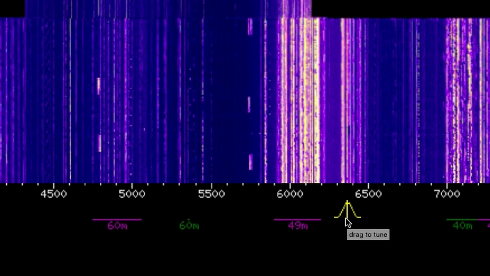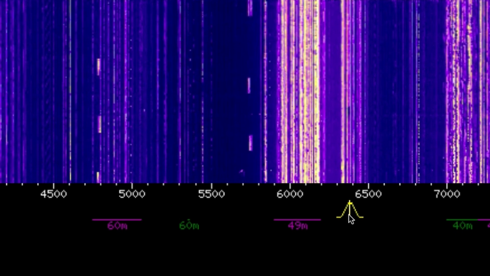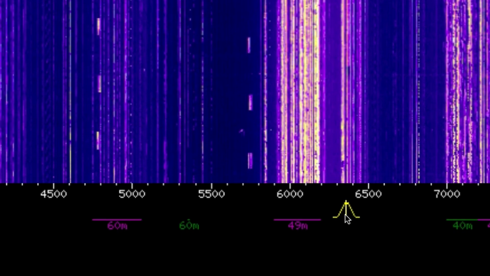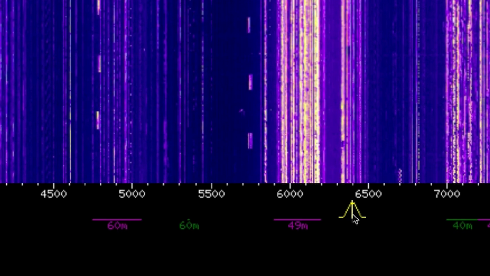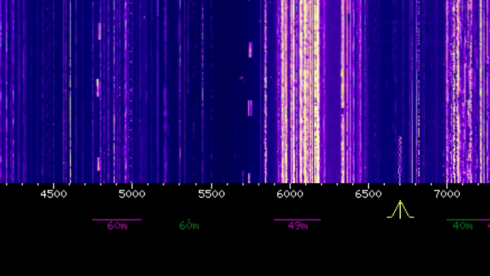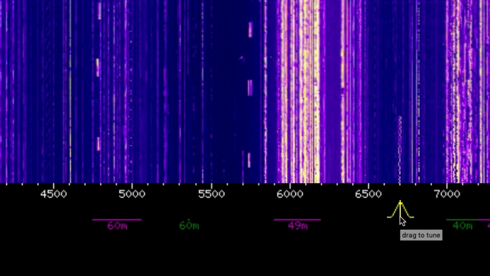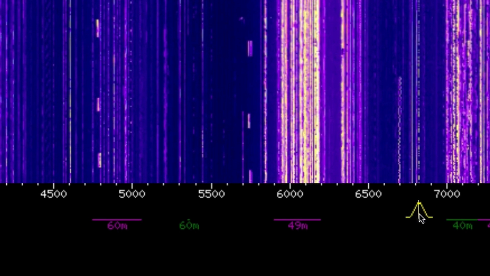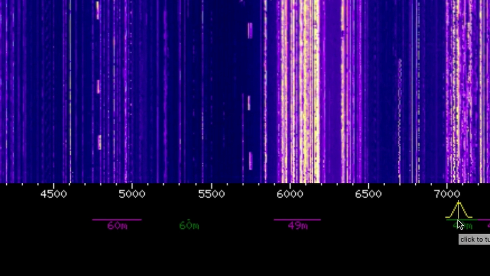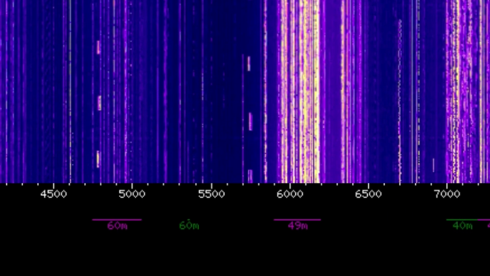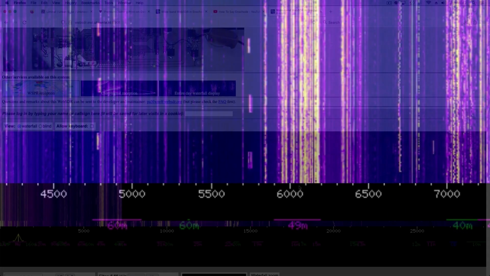All these sort of Morse code kind of bleeps. Yeah, that's quite interesting. Anyway, I think you get the idea.